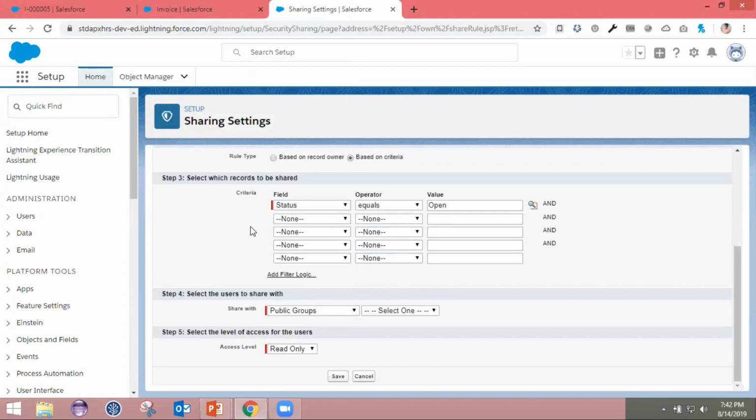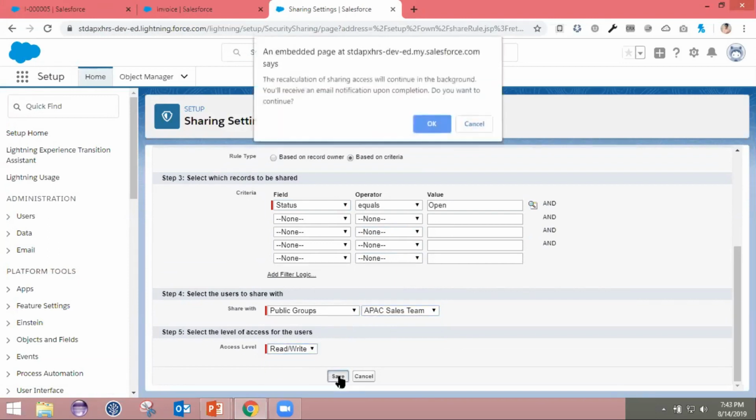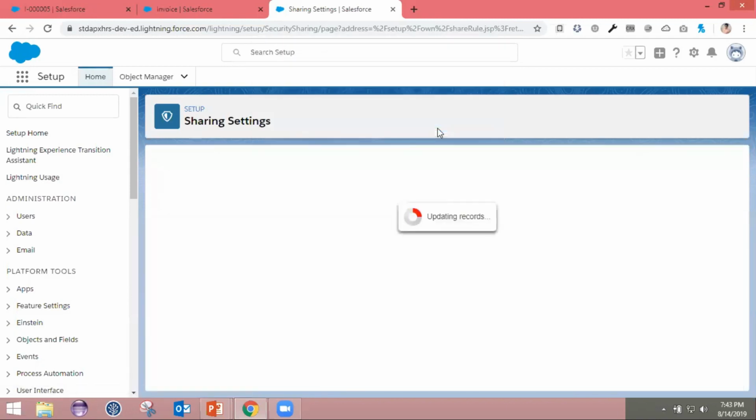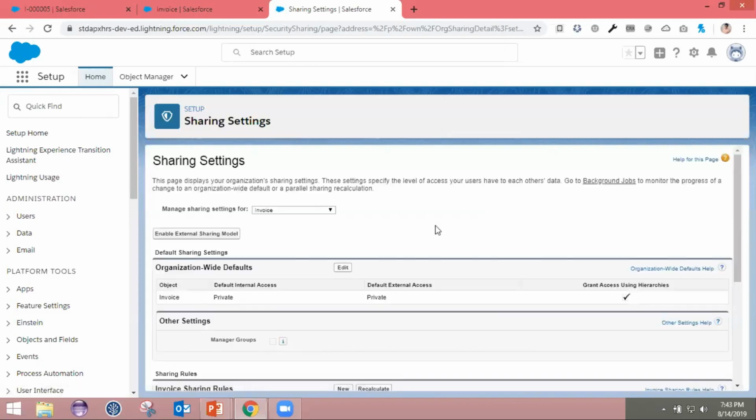But for the sake of the demo, I'm going to change the field. We are going to use the status field, and if the status of the invoice is open, then we are going to share that with another team, right? So we are going to share this with the Apex Sales Team with read and write access. Click on save. So the invoice sharing rule has been set up.